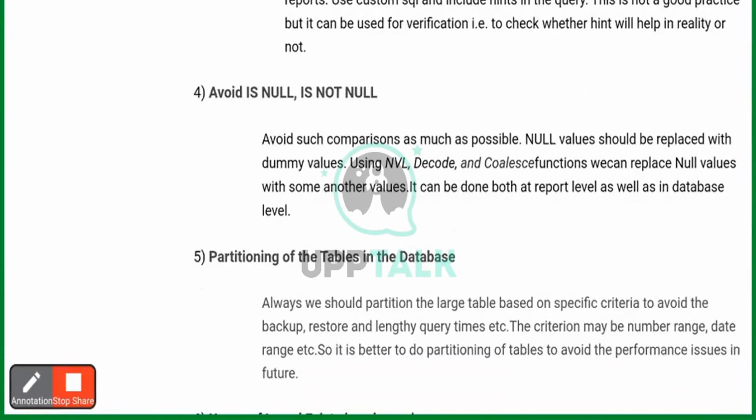Avoid is null, is not null. Sometimes in formulas we do the comparison using is null or is not null. Avoid such comparisons as much as possible. Null values should be replaced with dummy values, instead of comparing, like if this object is null, then don't show that in the report. We will write some formulas like that.